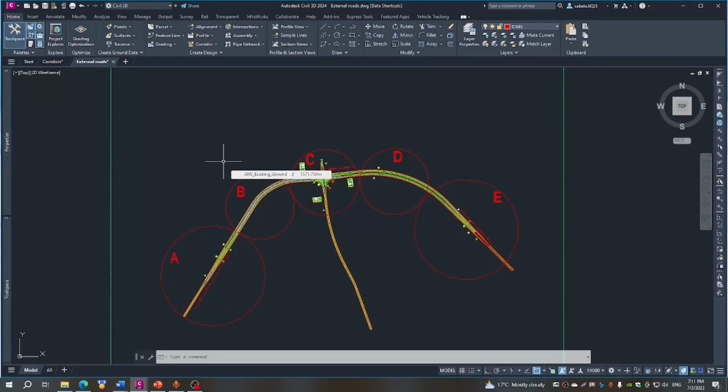Welcome to today's session, which is about how to model a divided roadway using Civil 3D. This video is in response to a poll we ran on a previous video.